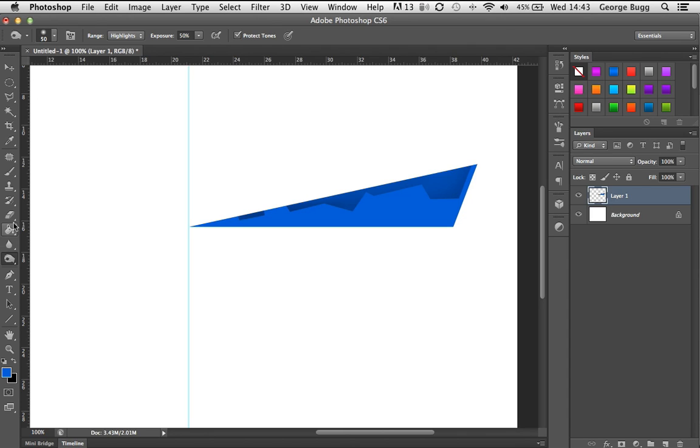Next, what you want to do is get your polygon lasso tool again, and this time start from this side. Just make some random shapes. And then you want to go to your dodge tool and do the same. Just colour that in a little bit, fill that in. I'm just going to change this to mid-tones. Make that a bit brighter.